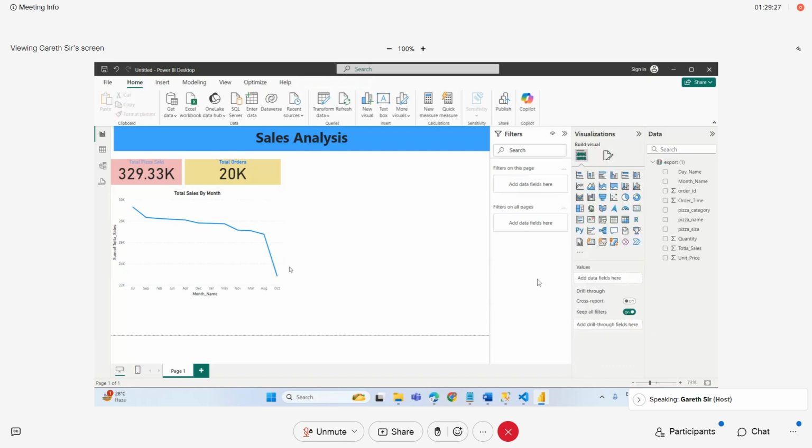If you see here, in the month of July the sales was highest, 29,000. In the month of September the sales was 28,000. The lowest sales is in October, 22,000 only. The highest sales is in July. Like this, month wise also you can see the sales: sum of total sales by month name. Like this you can present the data.